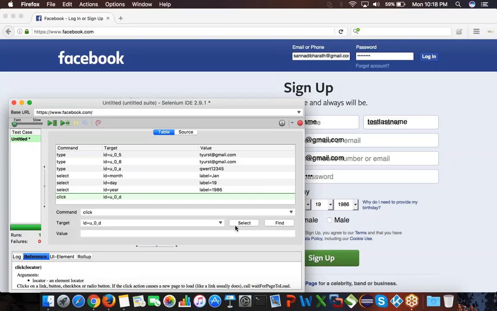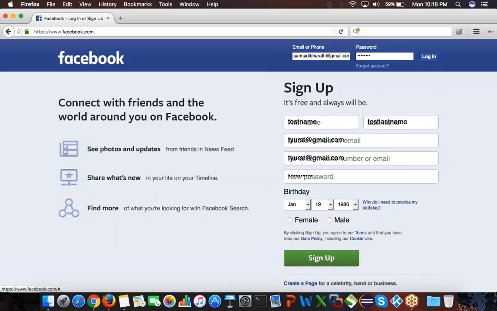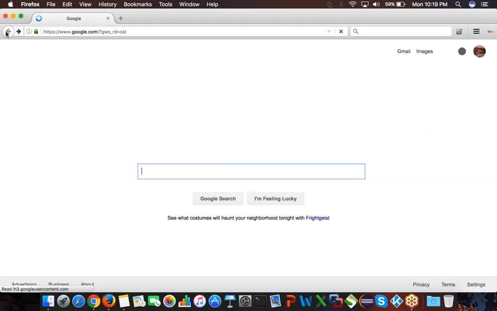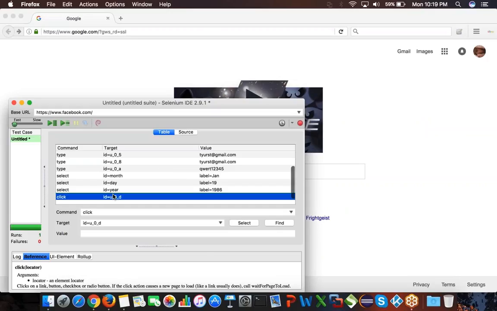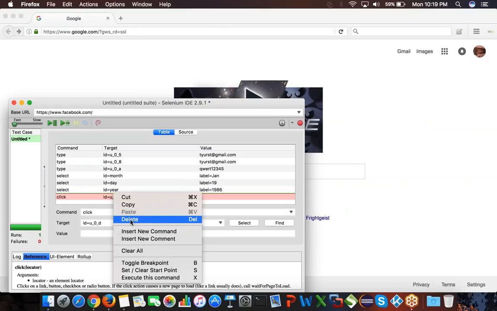Okay. Does this really happen every time? No. Don't worry about these things. It's just because of something happening with the recording, or I don't know what's happening here. But normally, when you record, you will not get all these problems. Okay, do your recording and just test it again. So let's go to the Selenium IDE script. I just select and say delete.